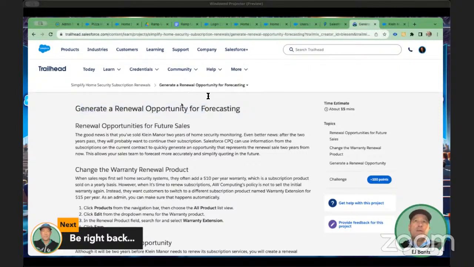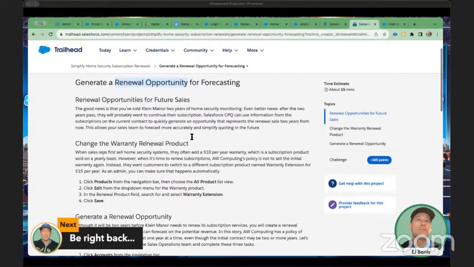Generate a renewal opportunity for forecasting. The warranty is $10 per year, and it's time to renew. The goal is not to sell the initial warranty again. Instead, they want customers to switch to a different subscription named warranty extension for $15, so they get $5 off the first year.